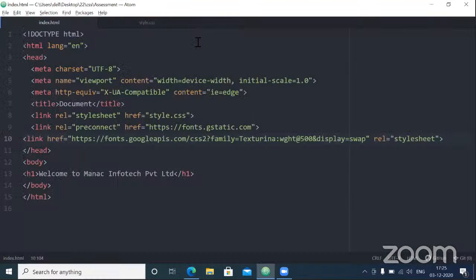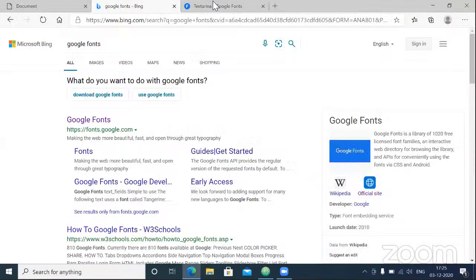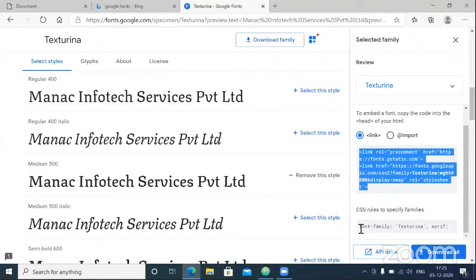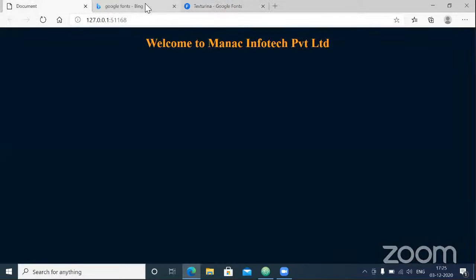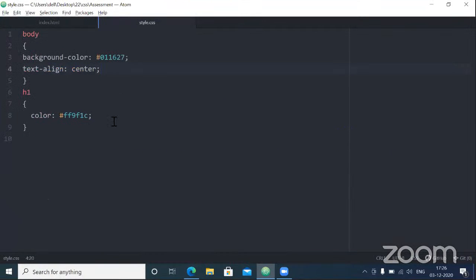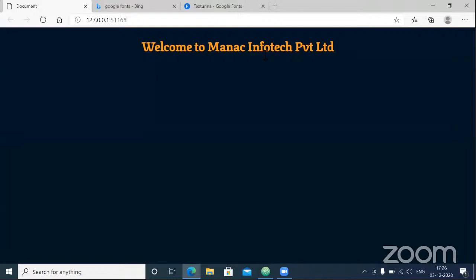Okay. Here the CSS rule you need to apply. You see, the CSS rule you need to specify. This thing you see, copy. I want this for, you see, the heading tag. So where is the h1 tag? Here is the h1 tag, font family. That's it. Now the style will change. You see, welcome to MANAC Infotech Private Limited. Fine.